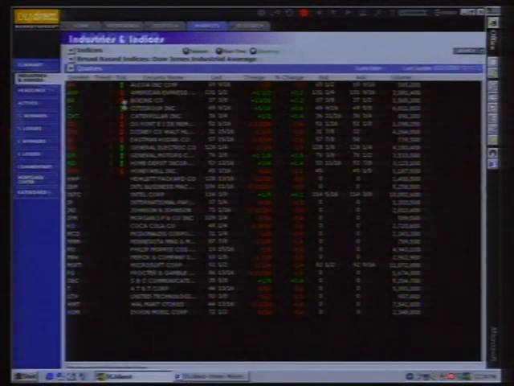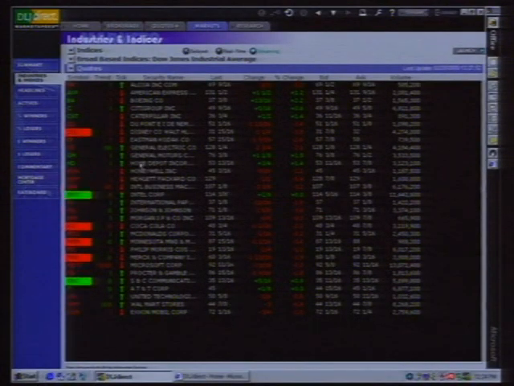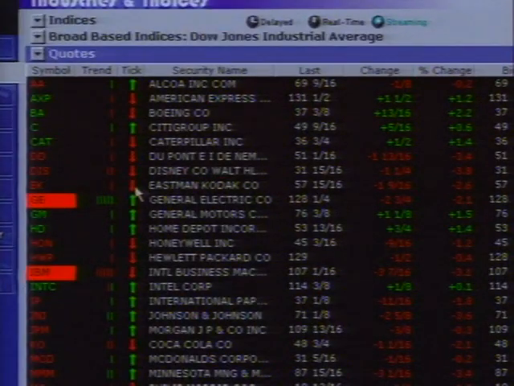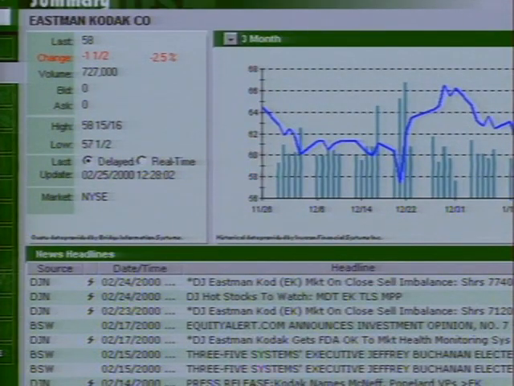And if I come down to the index number, we happen to have brought up right now all of the Dow stocks. So you can see every stock that's in the Dow and whether it's up, down, and live. If I double click on the stock, you'll see a chart come up and it will also list all the news that's occurred on that stock.